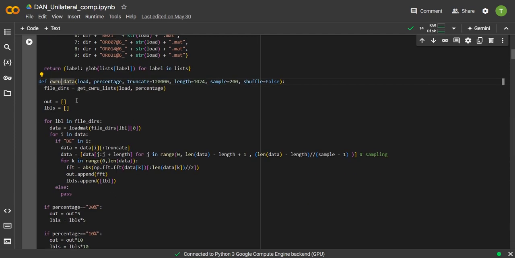After that, we will go for the CWRU data. So the input for this one is load percentage, truncation, and variety. Basically, we truncate the data which we received to 120,000, because some datasets are a little bit longer while the others are shorter. So we need to have a standard size for all of them. That's why we are using that.